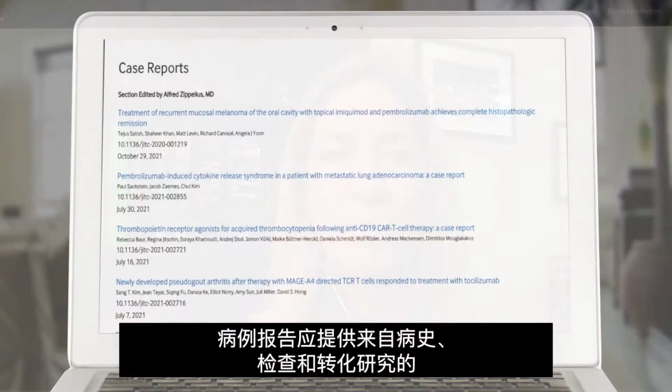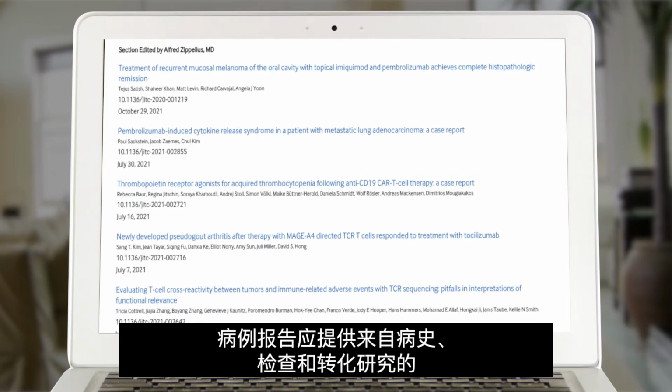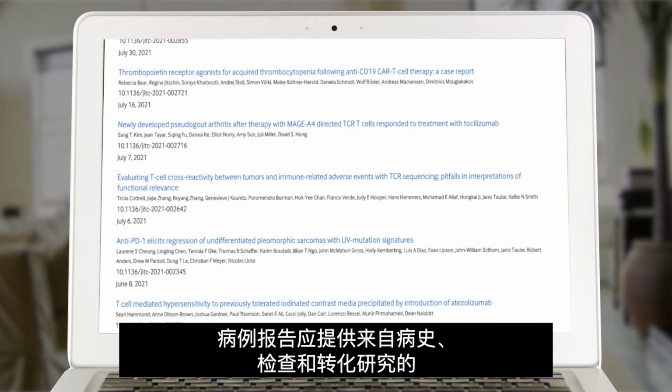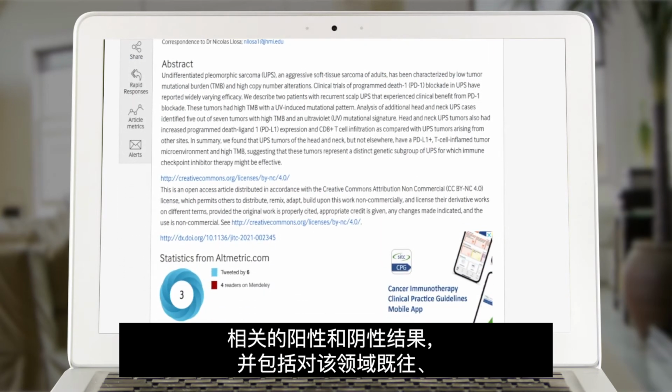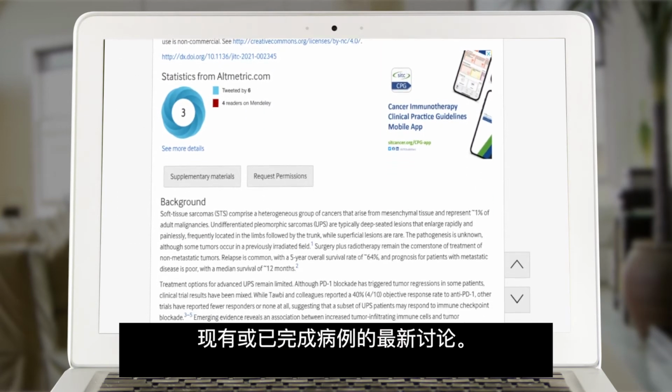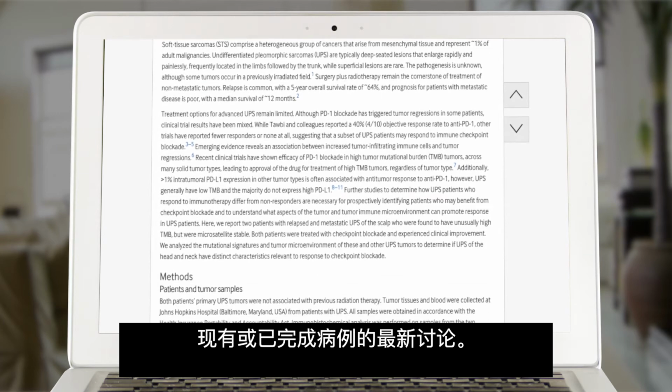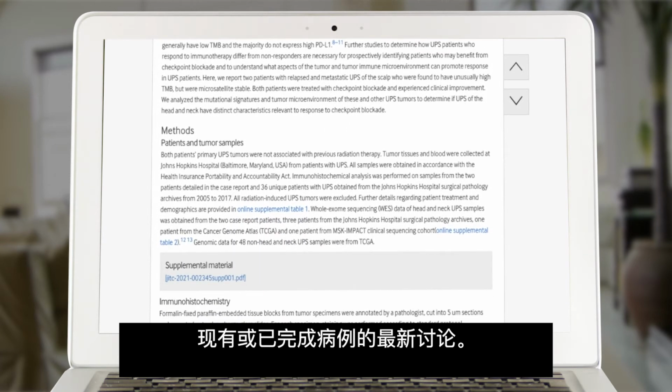Hi, my name is Leisha Emmons. In addition to the 5 sections previously discussed, JITC also publishes such work as case reports, reviews, guidelines, commentaries, and clinical trials monitor reports. Case reports should present relevant positive and negative findings from history, examination, and translational investigation, and include an up-to-date discussion of previous, ongoing, or finished cases in the field.